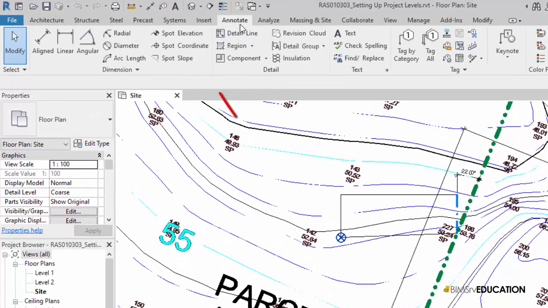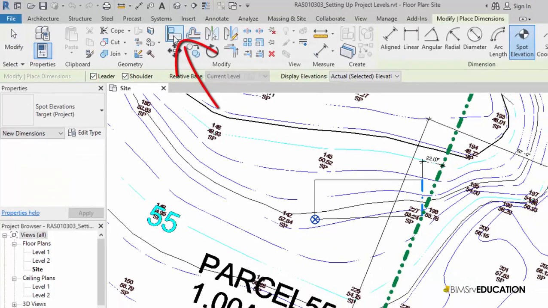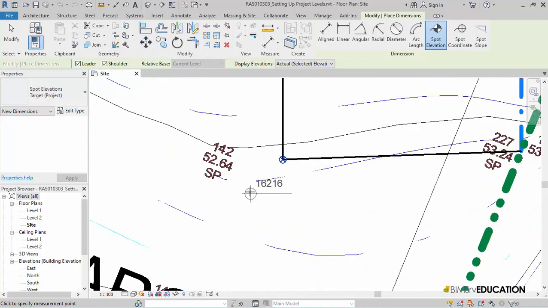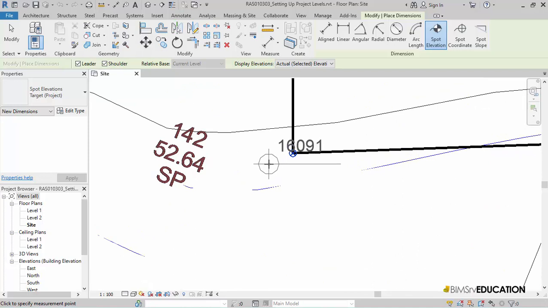Now select Spot Elevation tool from Annotate tab and then place it close to our project base point. Notice that as we move, the value keeps changing. Also notice that when we bring the tool over the project base point, it suddenly reports a value 0. That's because the value of project base point is originally 0 as well.